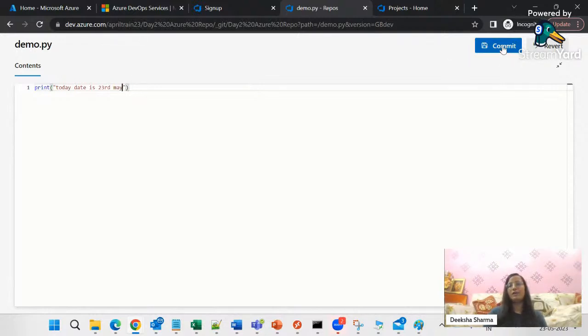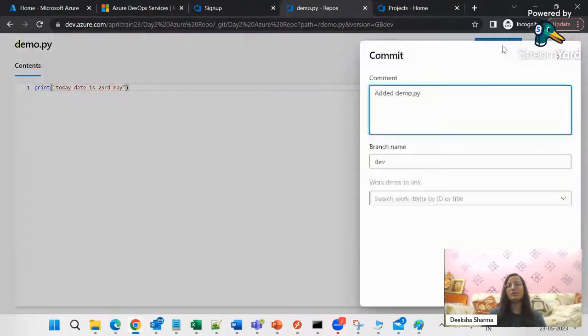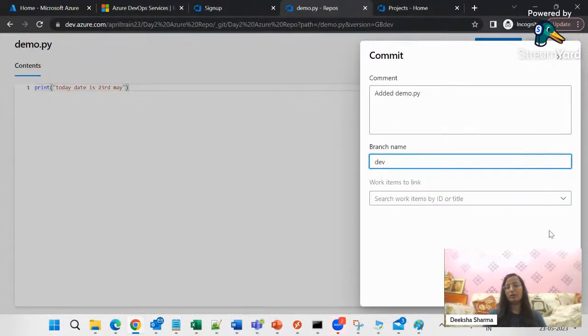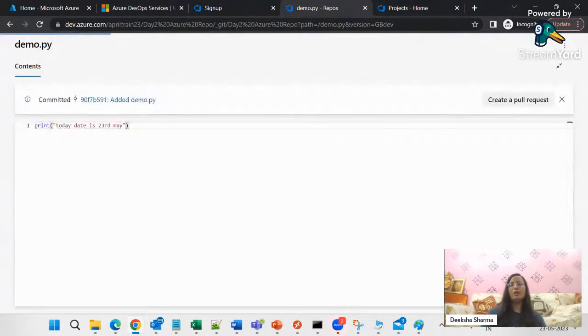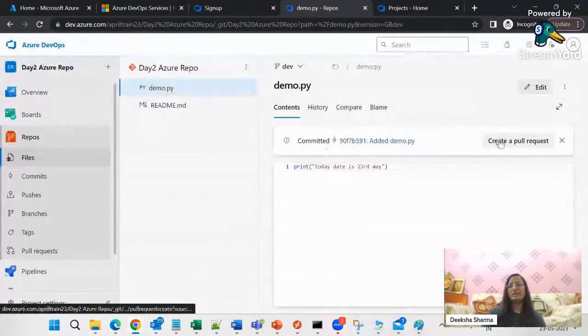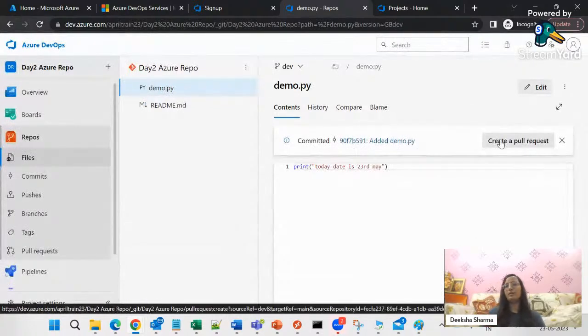Okay, now here if I'm going to click on commit, it means now I'm putting the final code. Now you can define on which branch, like in dev, in prod also, but for now I'm keeping it in the dev branch. Now once you do commit, you can see a new option, create a pull request, will be coming up.